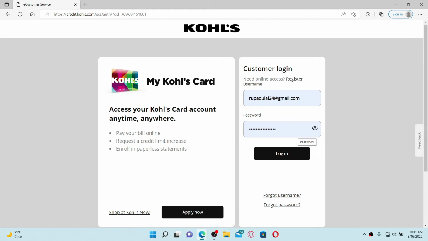After typing in your credentials, click the Login button and you'll be able to log into your Kohl's account. Simply go ahead and click on the Activate button in order to activate your credit card. That is how it can be done.